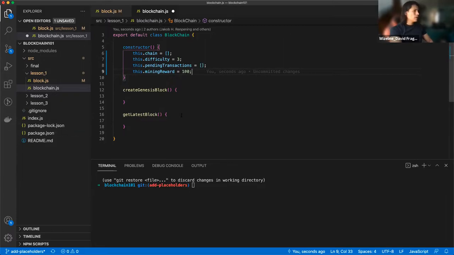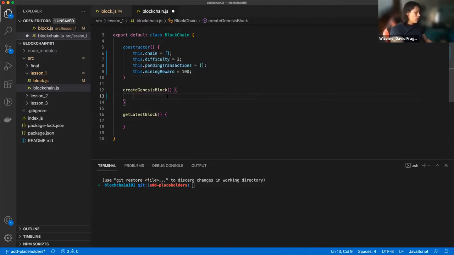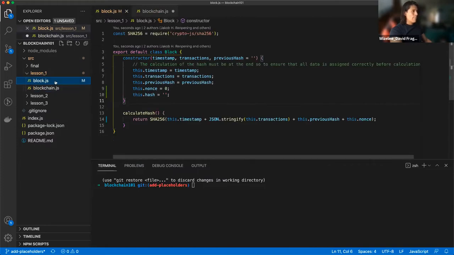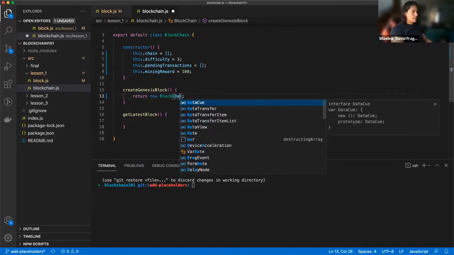And if you see below, we have two more methods, create a genesis block. As Esteban mentioned, the first block added to the chain is called the genesis block. So let's implement this function. And what we are going to do here is just create a block class that is from the block file. And we are gonna say new block, and we are gonna pass the timestamp.